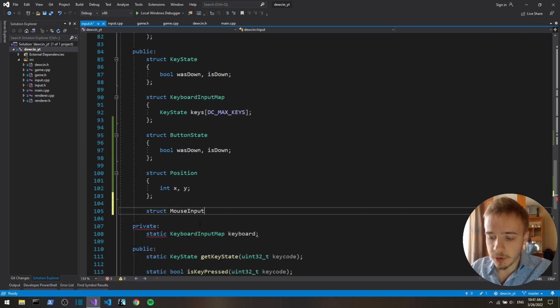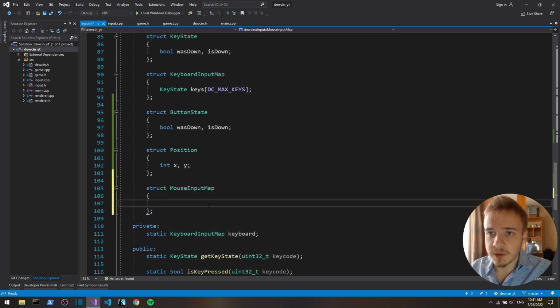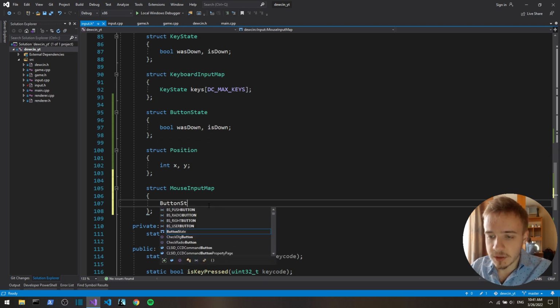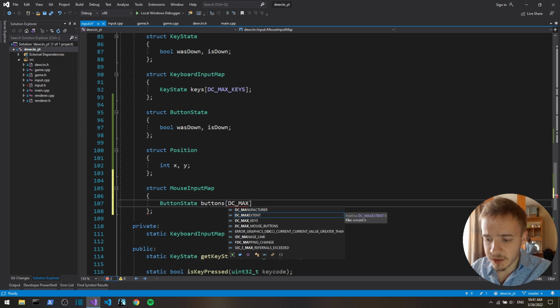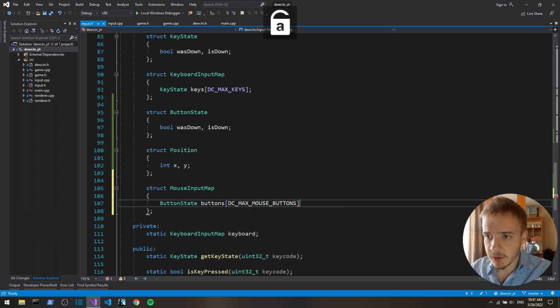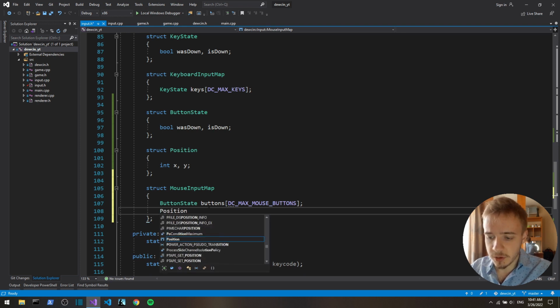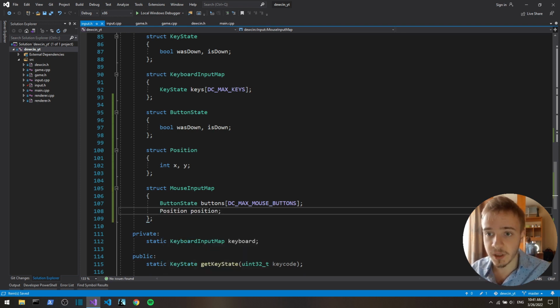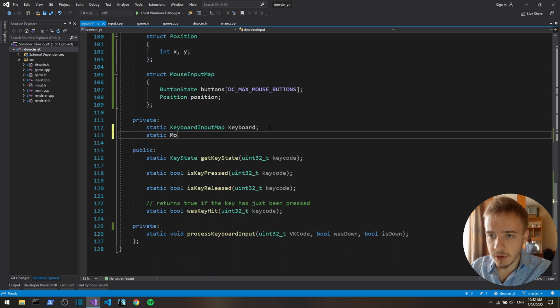It's gonna return an instance of that struct with both x and y, and then struct mouse input map. And just like keyboard input map, it's gonna have button state buttons. It's gonna be an array of DC max mouse buttons, and also it's gonna have position like that.